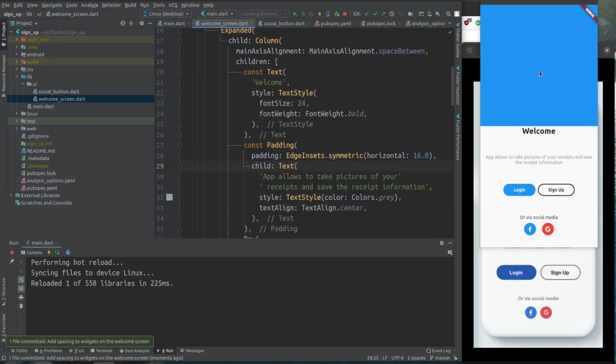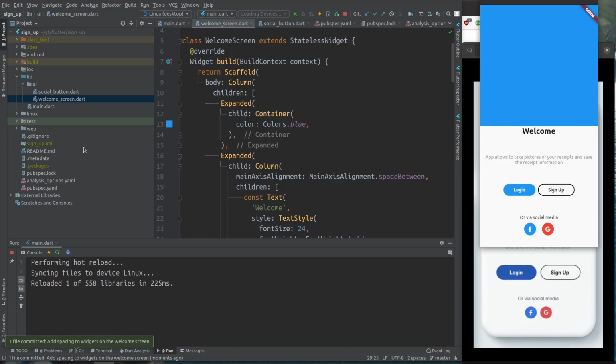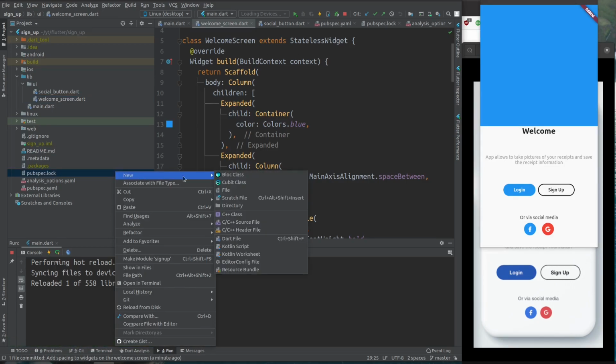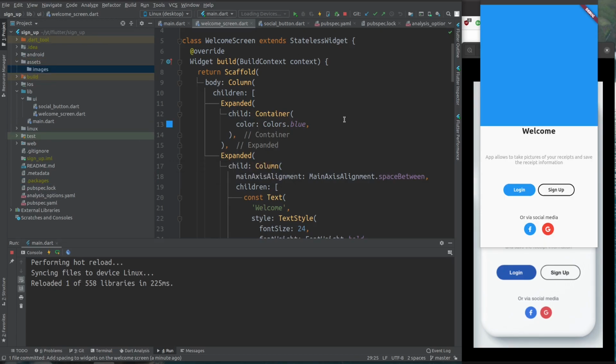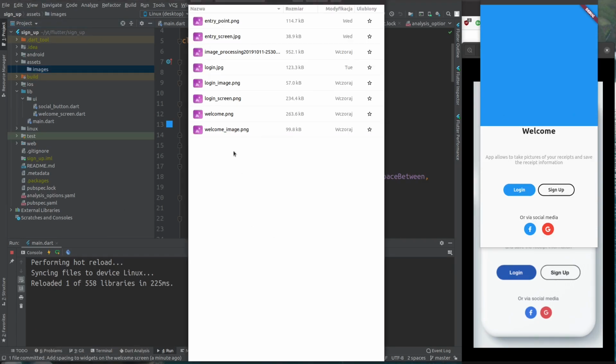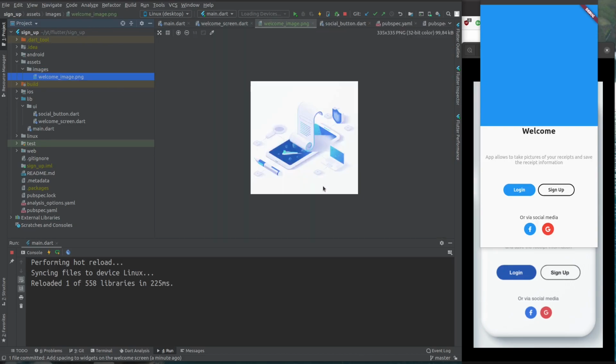Now we can take care of this image. So in order to use images, we need to create an assets folder. New directory assets, images. Okay, into this folder we need to put the image we want to show there. I've got the one here, as in here, this one.